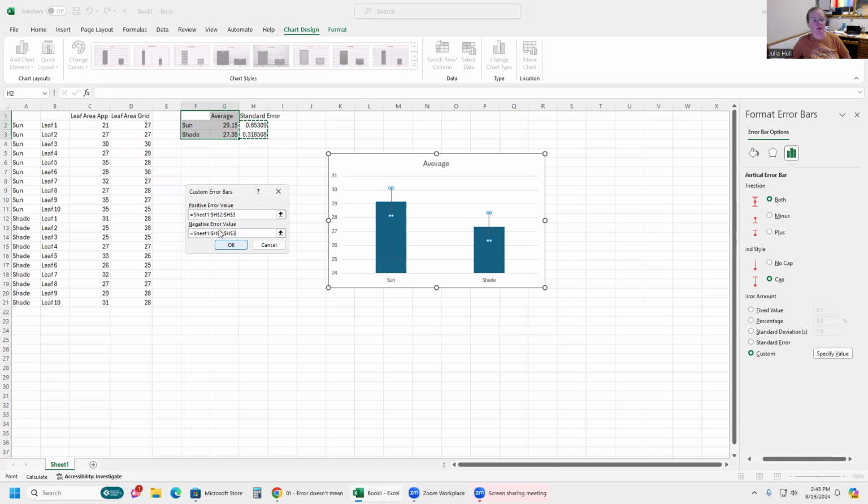Here's an important thing: you need to make sure that your standard error is in the same order as your averages. Okay, so if we had a whole bunch of different things here, we might get the order wrong and then we would be messing up our standard error. So I always like my average and my standard error to be neighbors, and then that way I don't mess it up. Okay, so let's hit OK and see what happens.